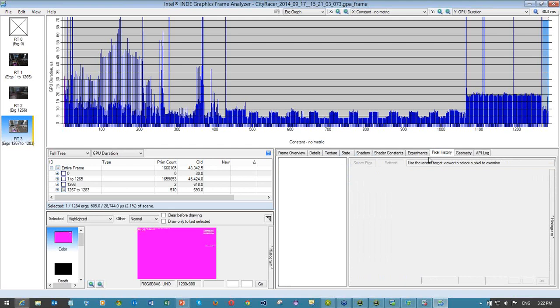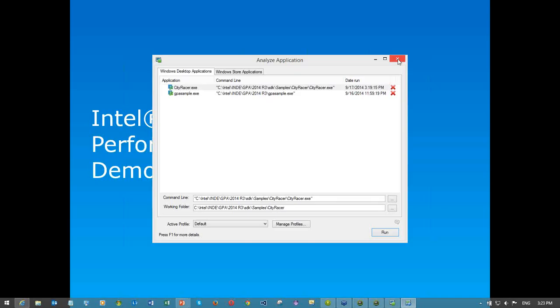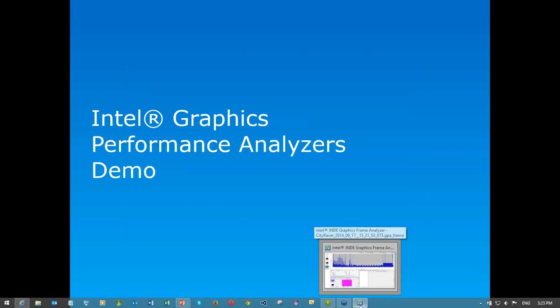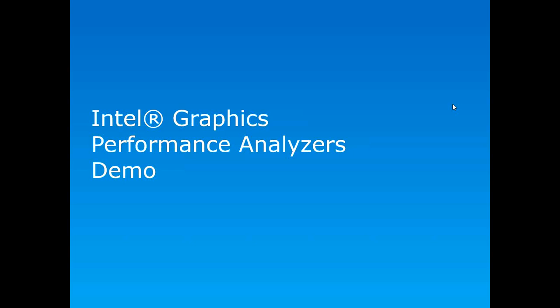Next, let me open the Frame Debugger. As I mentioned, the Frame Debugger is only for Android applications. So frames captured using Android devices can be debugged using the Intel Frame Debugger.